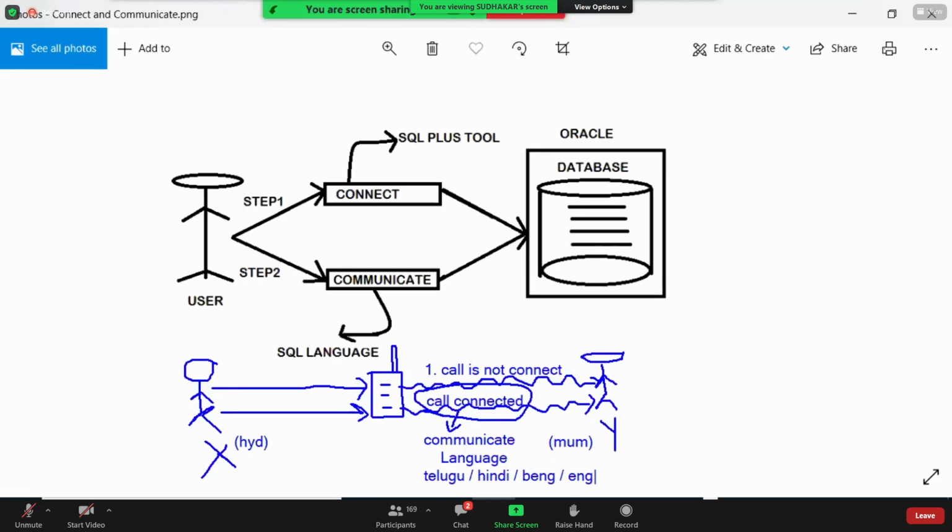So when two people want to communicate with each other, definitely we require some language. It depends on which language both people can understand, and that language they are going to use. The same thing happens here. Now we can observe, suppose you think of the SQL Plus tool as a mobile, just for easy understanding. SQL Plus tool is like a mobile.